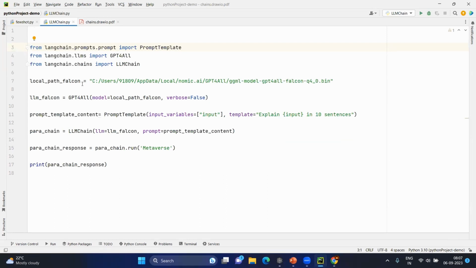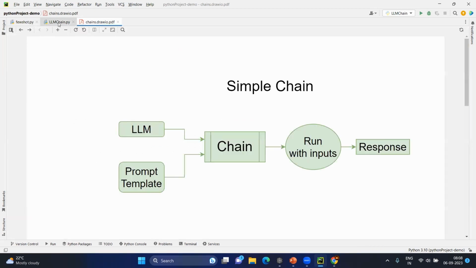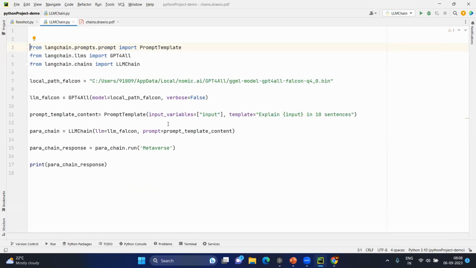On line number 7, we get the locally saved LLM, which is Falcon in our case. Second, we get the LLM Falcon object based on GPT4All. We give the local path for the Falcon and set verbose as false. Now we have the LLM. The second part as per the diagram is the prompt template. Now we create the prompt template by mentioning "explain input in 10 sentences", where input is the input variable itself, and we have mentioned it inside the input variables list.